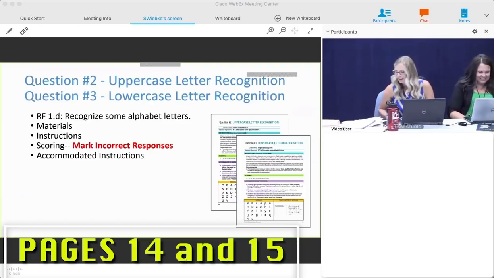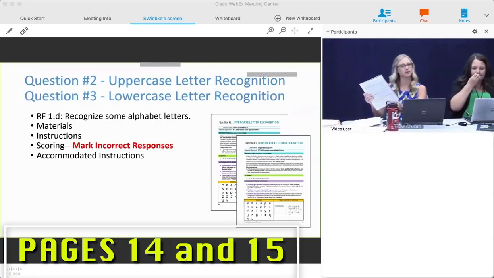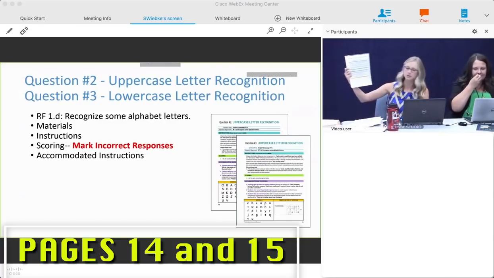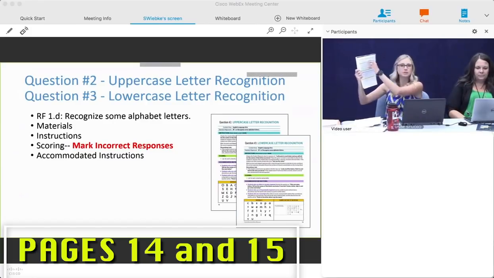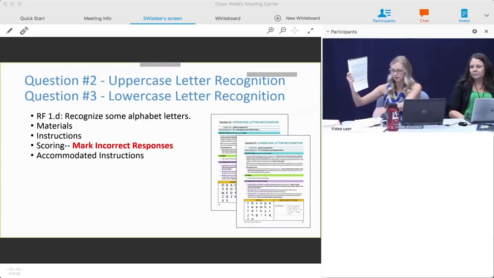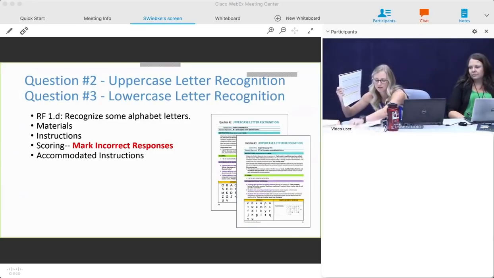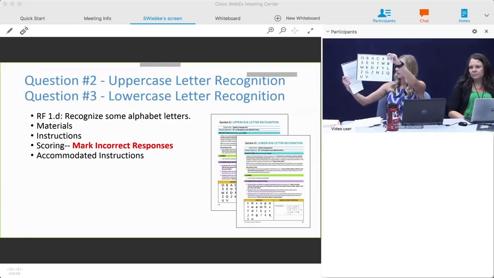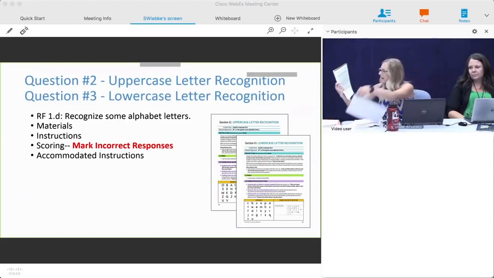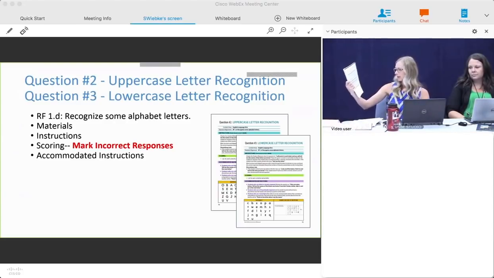Thanks for the reminder. So if we turn now to the next question, we're going to talk about questions 2 and 3, which are on pages 12 and 13. Question 2 is uppercase letter recognition. Again, the instructions are in this top blue section, and you'll be reading the section in bold. And then, of course, you're displaying the student materials, which looks like this. You will say, I will point to each letter, and you will tell me the names of the letters you know. And then you'll pause to give them enough time to respond.